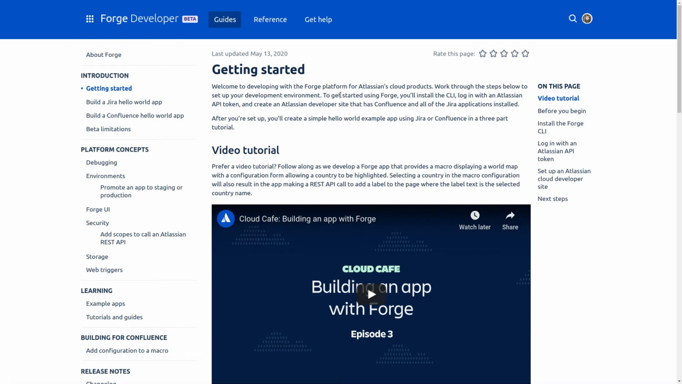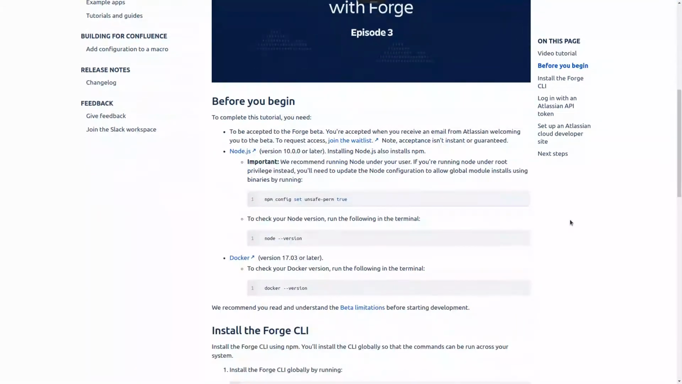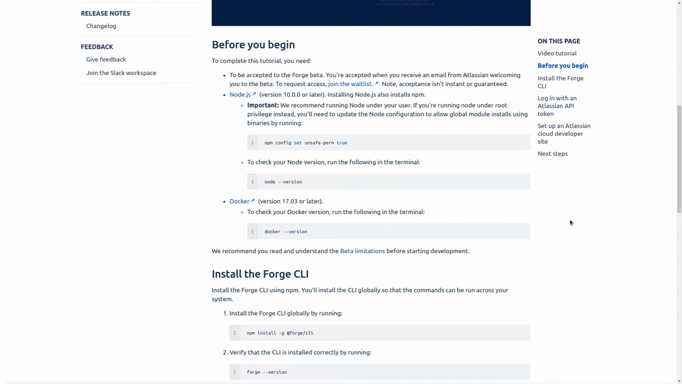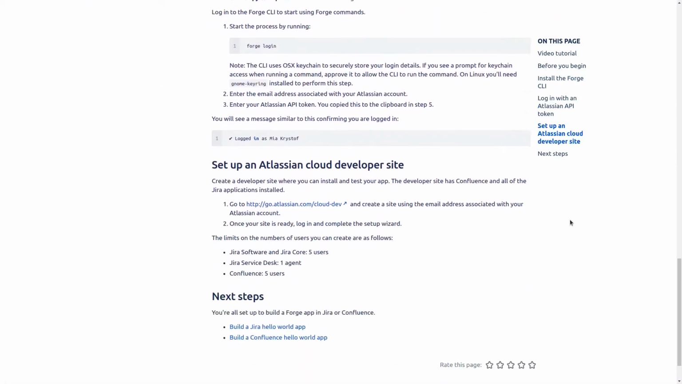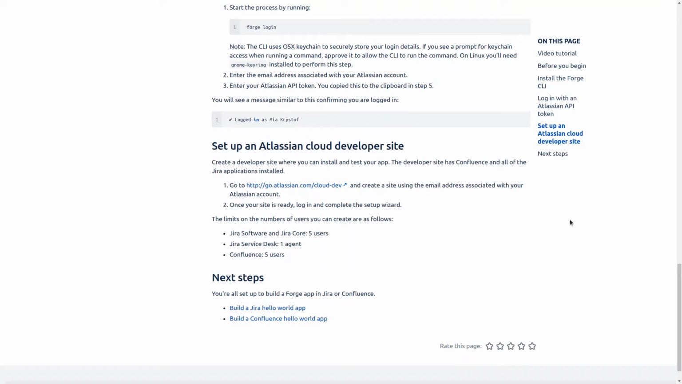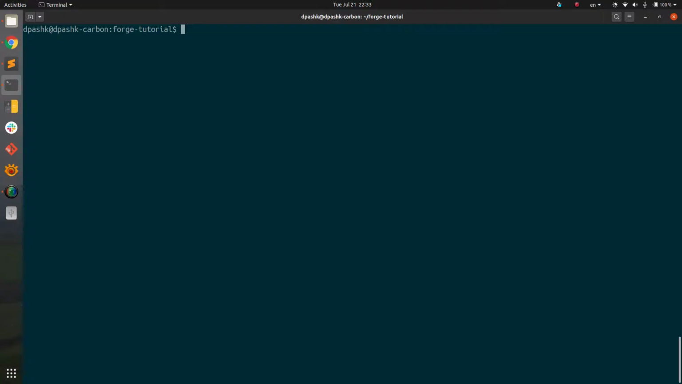First, you need to go through the Getting Started guide that's published on the Forge developer website. This involves installing Node, Docker, and Forge CLI, logging into the CLI tool with your personal API token, and setting up a free developer site. Alright, so I have my development environment set up. Time to start the project.